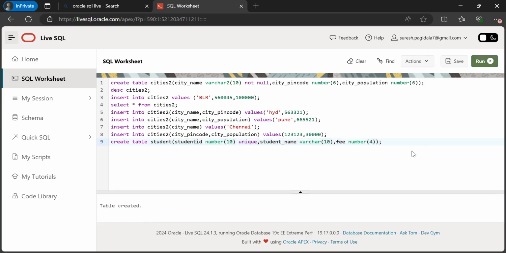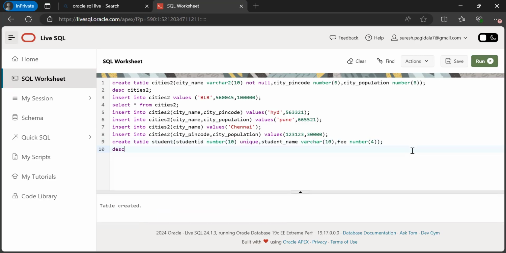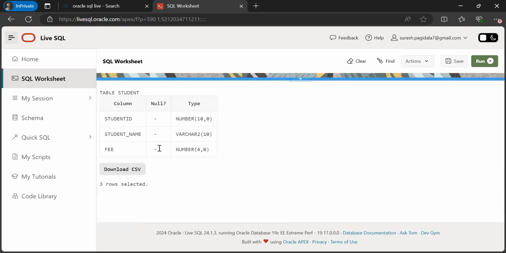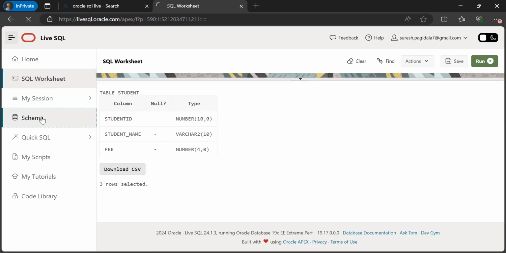Table got created. Now let us describe it. Student. Okay, let's see here. Here it is not giving full details. Okay, as I told you, student ID will allow the null values, right? That is the reason we got this. Now what we have to do, let's go to schema.